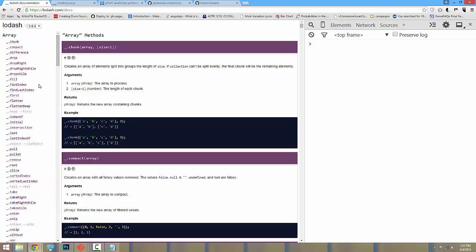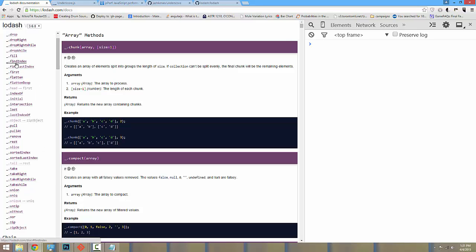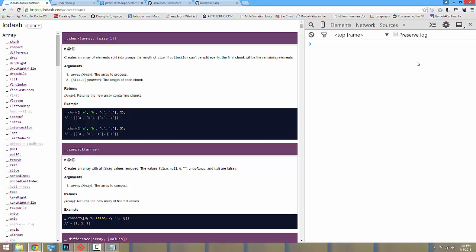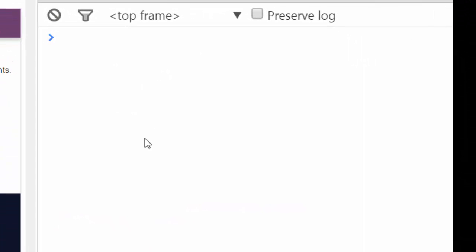In this tutorial, we don't have enough time to go over all of them because there are hundreds, but we'll try to go through one from almost each section. To begin with, arrays. Arrays are functions that work on, well, arrays. We're just going to have a look at the first one. Chunk. So array.chunk breaks an array up into smaller chunks.